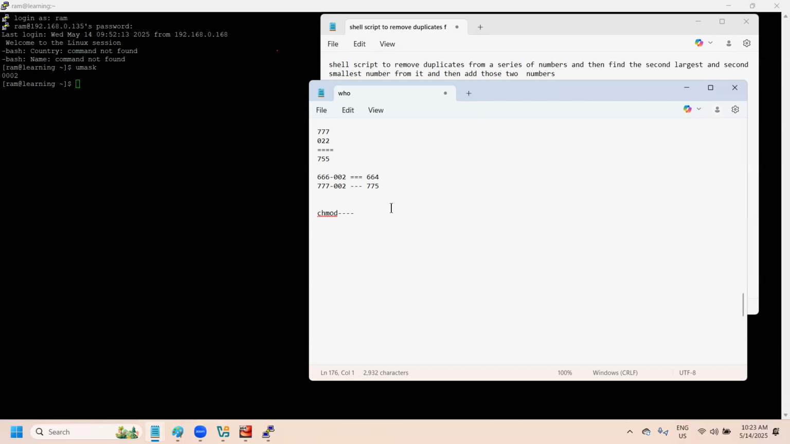The syntax of chmod is: chmod, permissions, then file name, or directory name. Or we can also use options. So chmod, options, permissions, then file name.